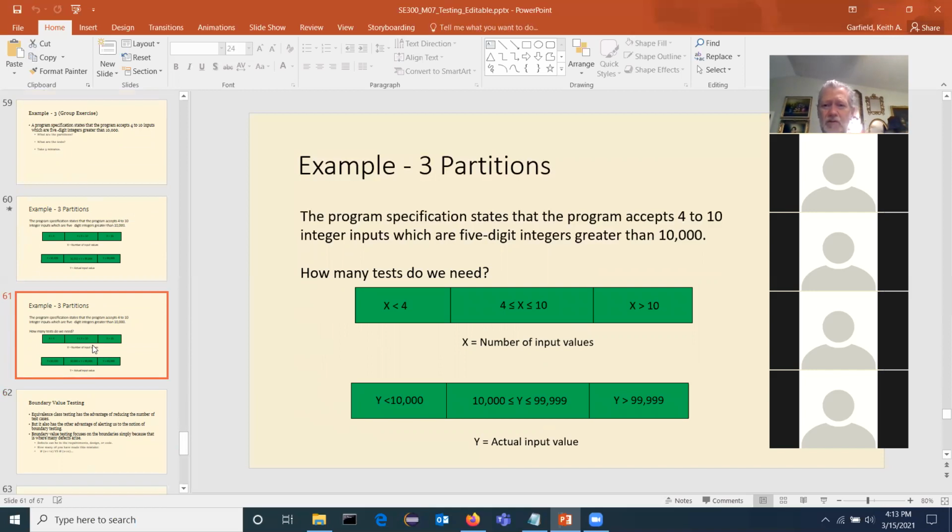I'm not going to go through the math. Yeah, we should do that. We should go through the math. Well, what do we got? Less than 4, 4 through 10, and greater than 10. That's 3 equivalence classes. And then we have Y: less than 10,000, 10,000 to 99,999, and greater than 99,999. So the minimum, you would need 9 tests there.